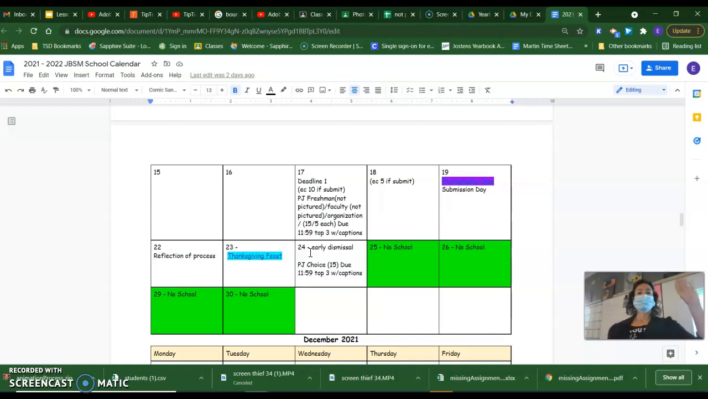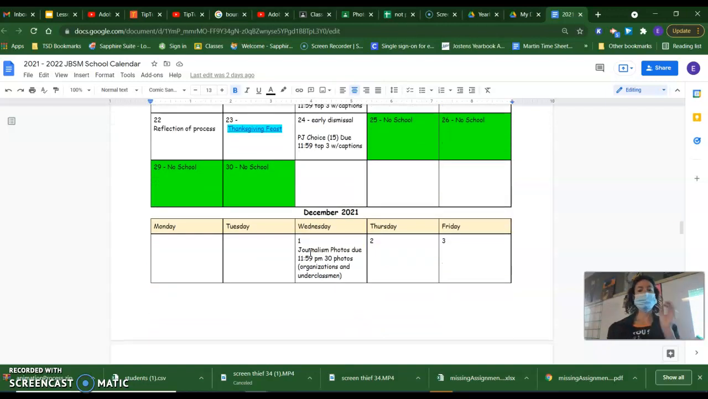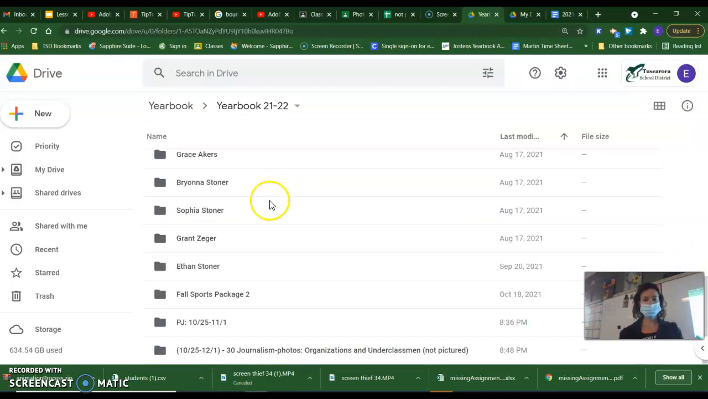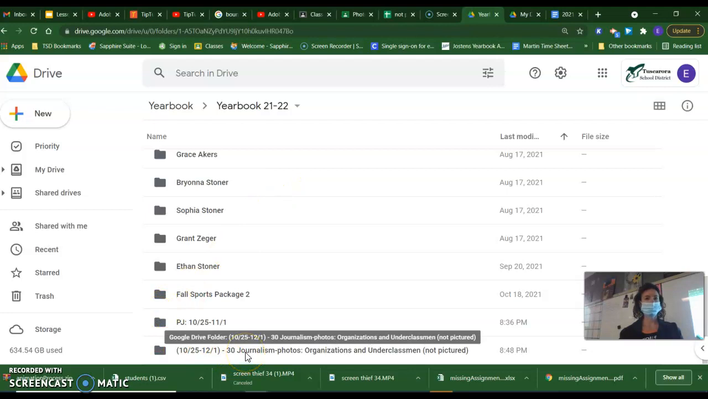Journalism students, your next photography assignment is not due till December 1st. That doesn't mean you should put it off, okay? But it is not till December 1st. At that point, you will have 30 images due, and they need to be a combination of underclassmen and organizations. Underclassmen and organizations, and you will load them into this folder. Same naming criteria.